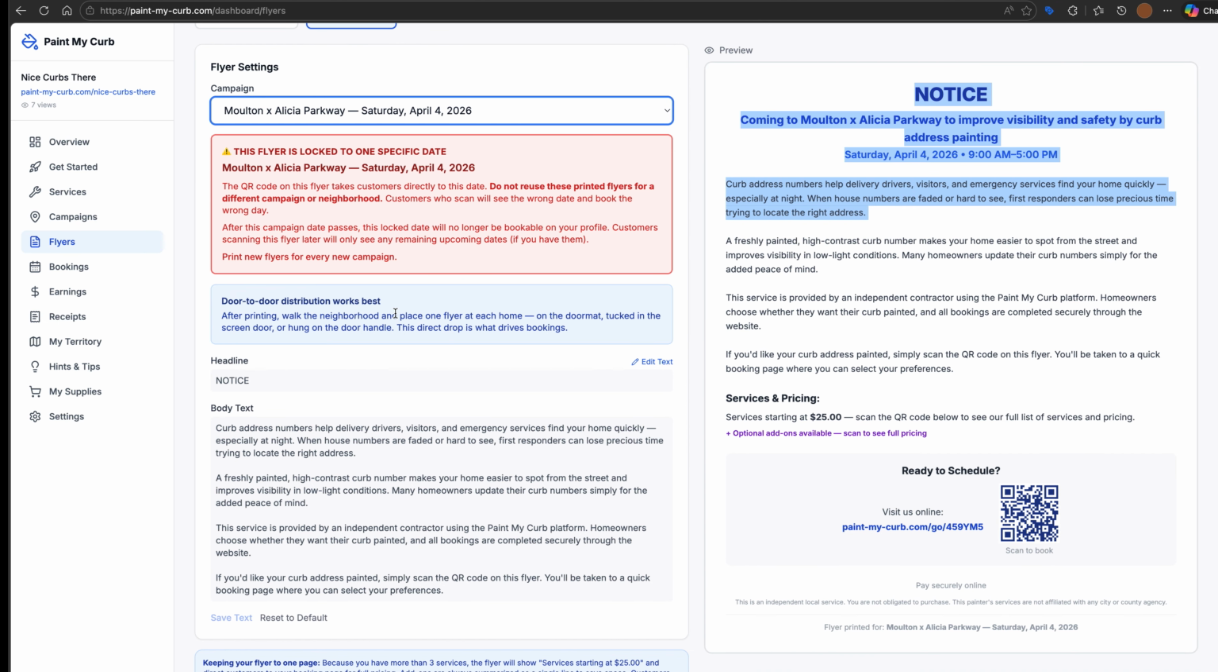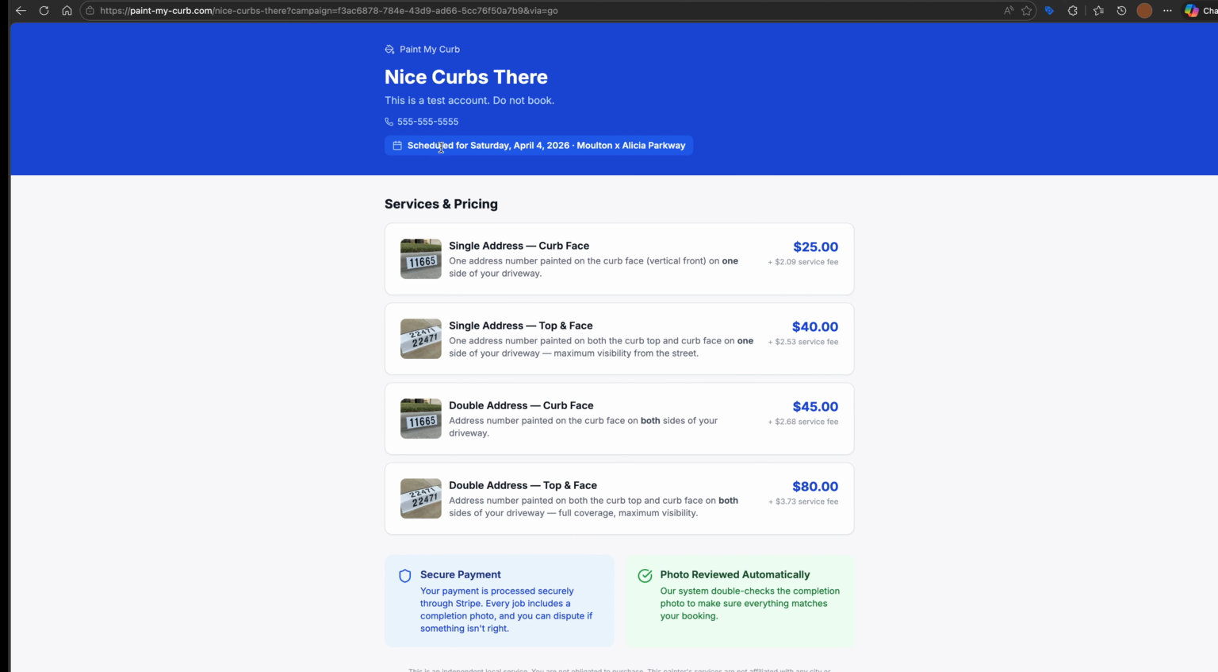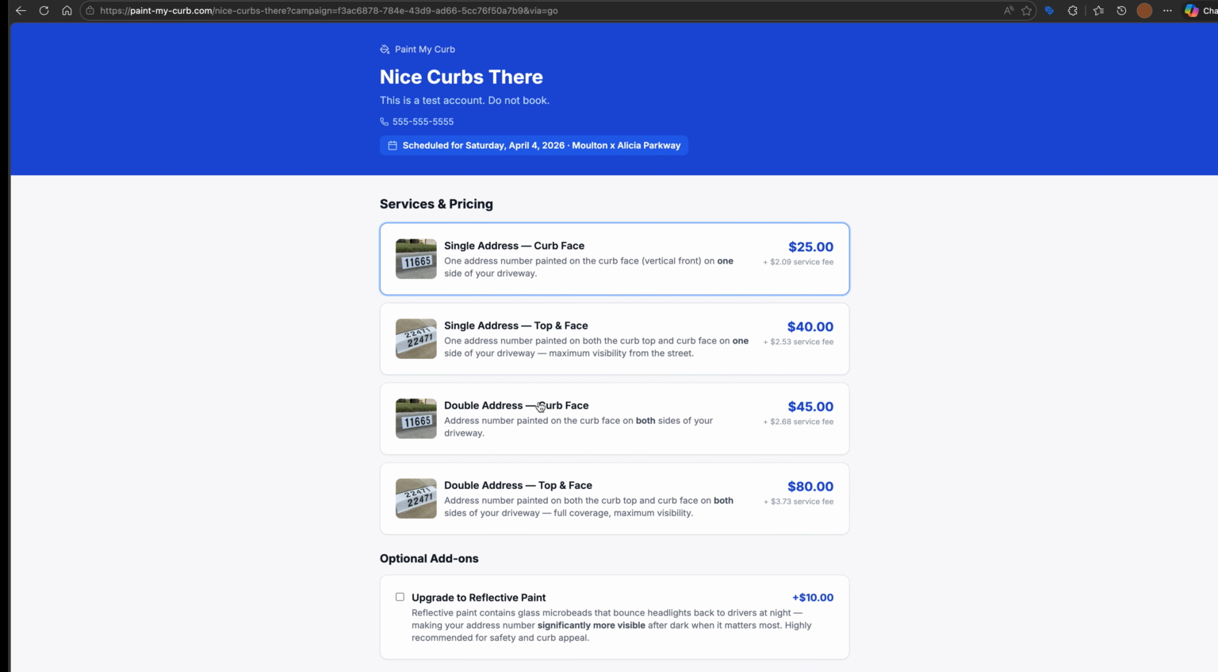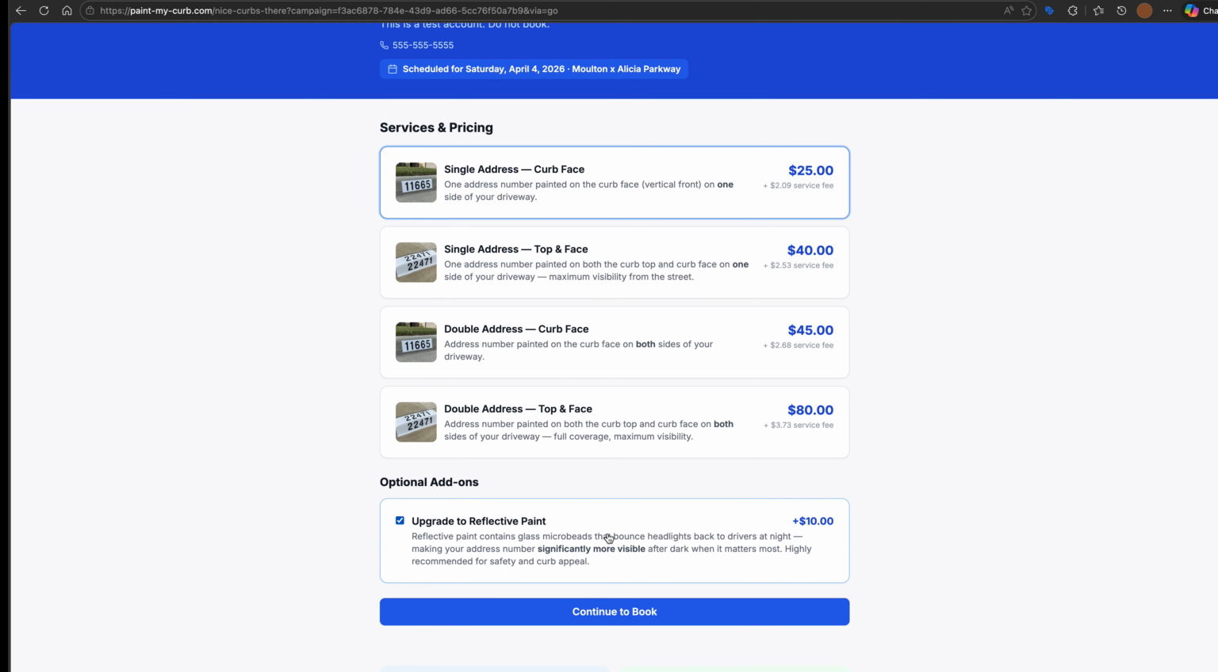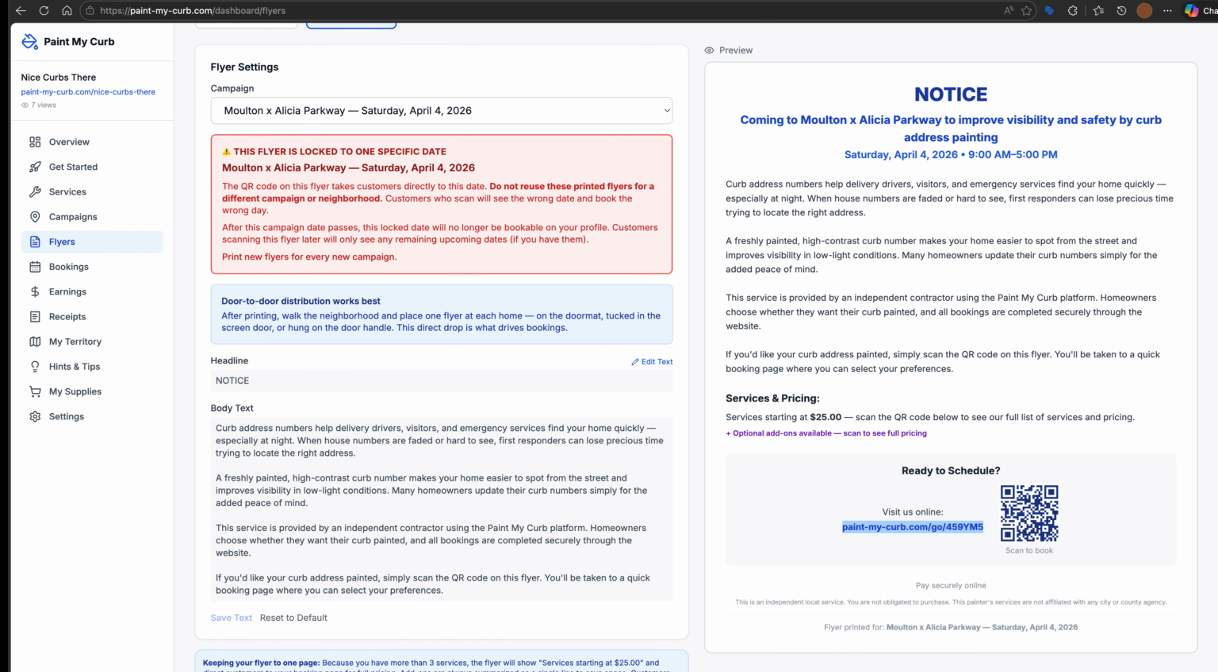Now the reason you might want a specific campaign, and it's what we recommend, is because this will lock it to this specific date. And that prevents you from going all over town. Instead, it keeps it to one neighborhood. And it has its own QR code and its own short code here. So if you were to go to this short code right here, you'll see it's scheduled for this Saturday, which is what you made the campaign for. And you could click it, you could do the optional upgrades, and then you can continue to book from there as well.